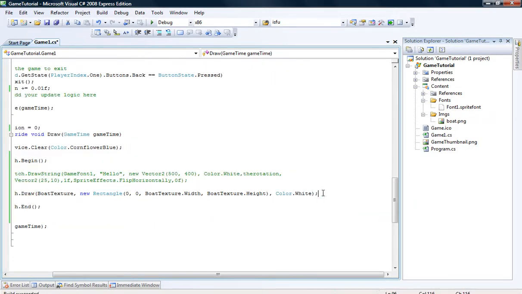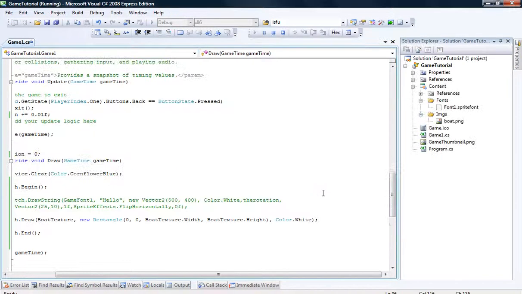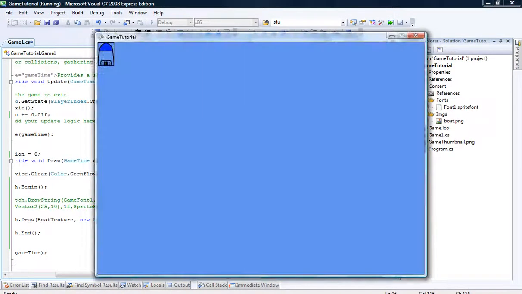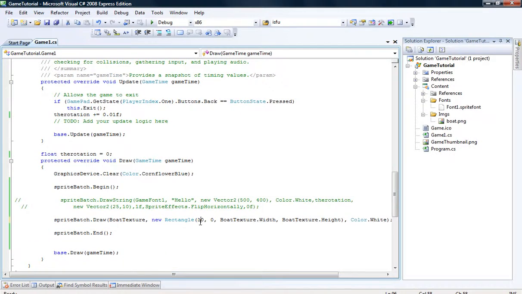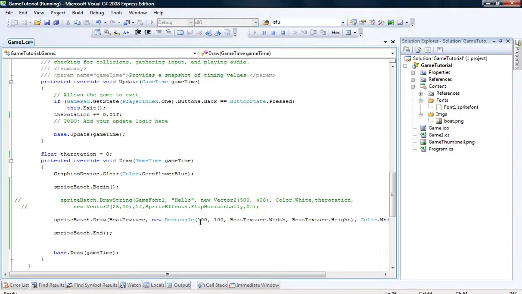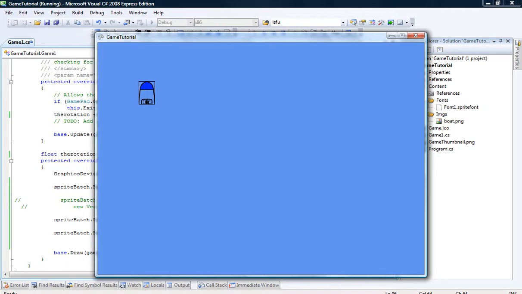Of course, Color.White is the colour that it's going to draw it with, and if we draw it with white it won't change the colour at all. And you can see it's drawn our boat in the top left quadrant of the screen. So let's say I draw this at 100, 100, and you see it's moved our boat.